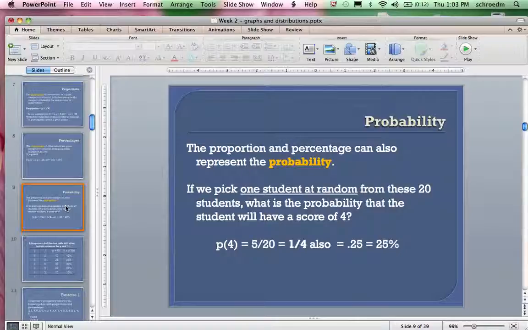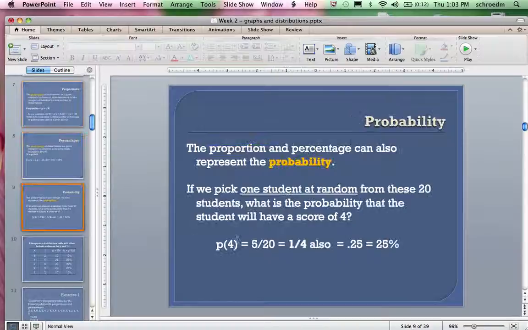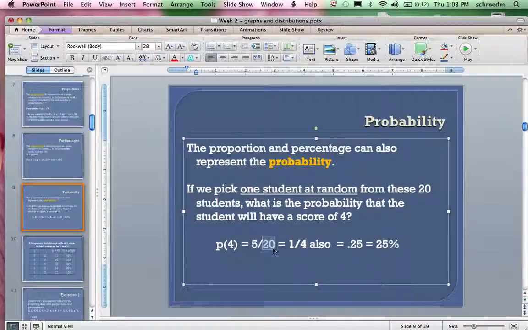The way that we're going with all this is that we're going to ultimately be talking about probabilities, and proportions and percentages can be talked about as probabilities. The idea here is that if we pick one student at random from these 20 students, what is the probability that student will have a score of 4? Picking students at random, I have equal chances of getting anyone. Five of those options out of these 20 students have a value of 4. So I have 5 chances out of 20 that I will get somebody with a score of 4. I can reduce that to 1 over 4 or 0.25 or 25%.